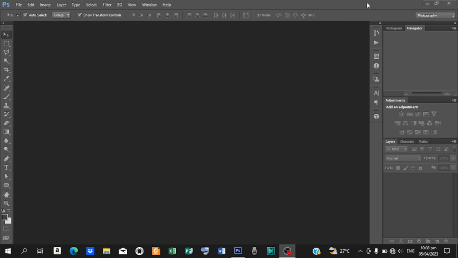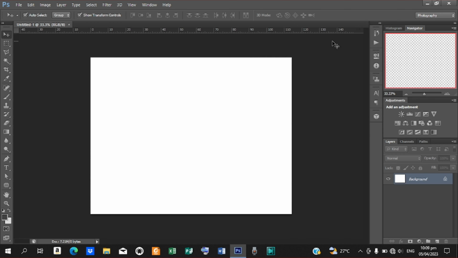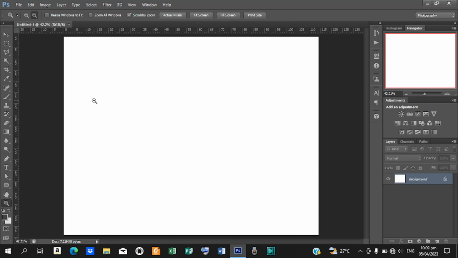Hello guys, in today's tutorial we are going to look at how to design a 2023 calendar in Photoshop. Let's start. To create your workspace, use the shortcut key Ctrl+N and then input your width size to be 45 inches and your height to be 35 inches, and leave your resolution at 40 and your color mode at RGB, and hit OK. Alright, now let me fit this to the screen and I'll get something like this.